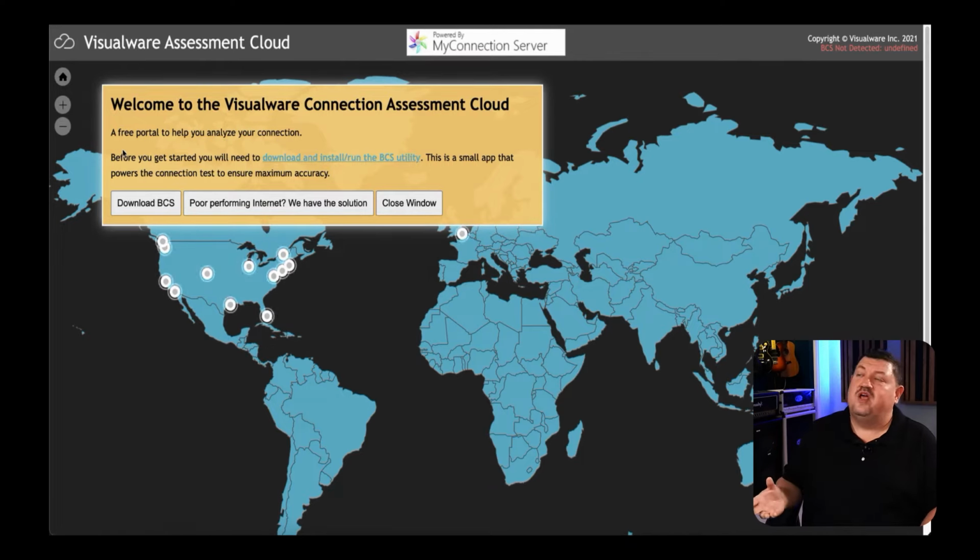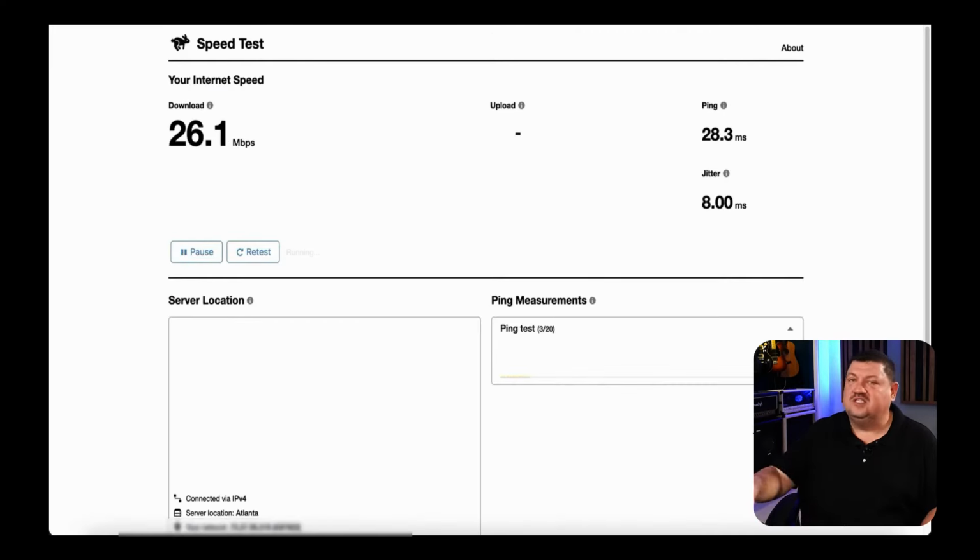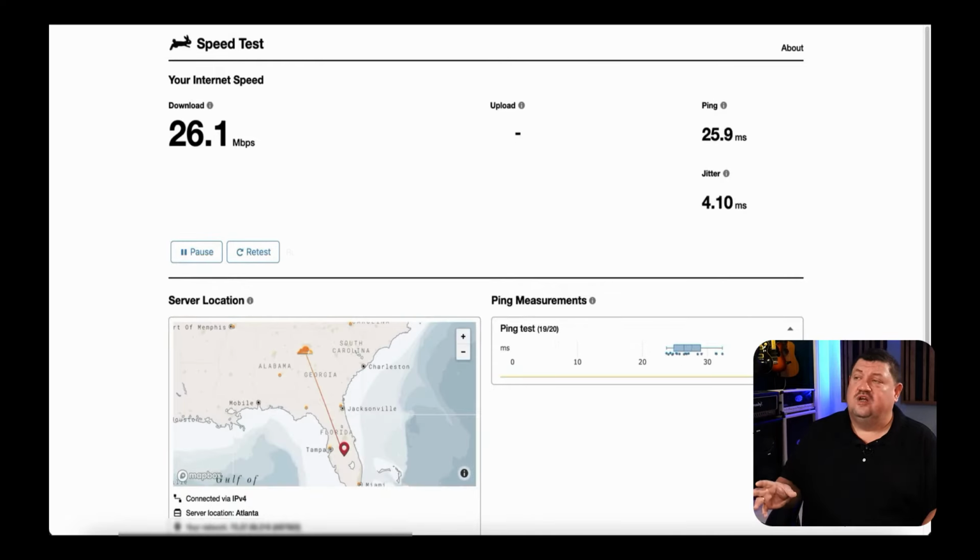Visualware is another one that comes up in the search engine, but I don't like this one because you have to download something on your machine and run that. I don't like that. It's intrusive. Let's move on. Cloudflare just announced their own version of a speed test.